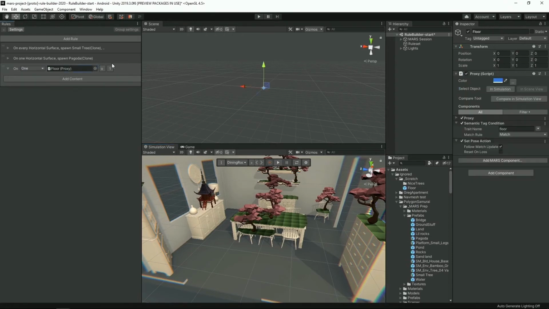Let's just take a quick look at that prefab, this is what you saw earlier, right? It's just, well, this is a single condition. It just says it's a trait floor. That's it.